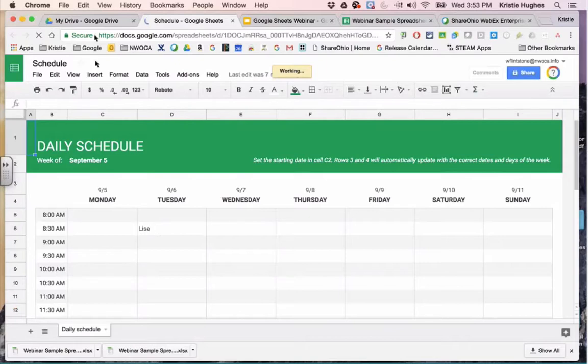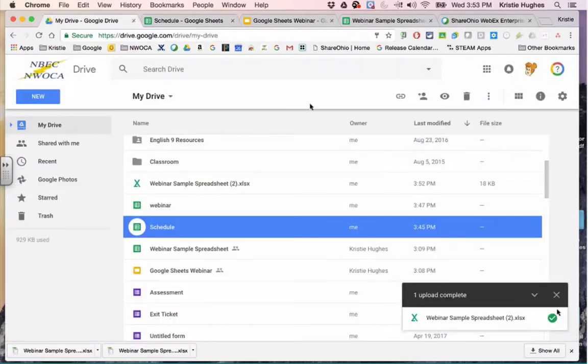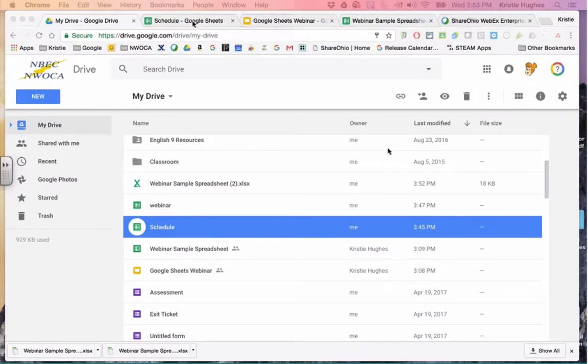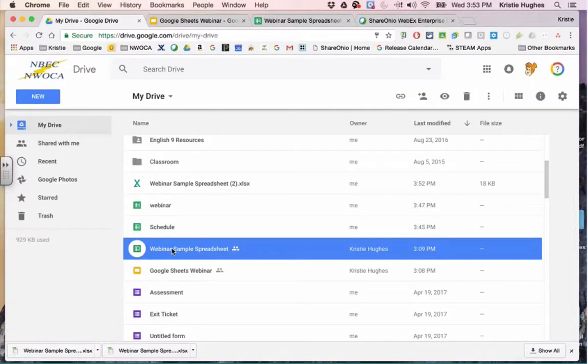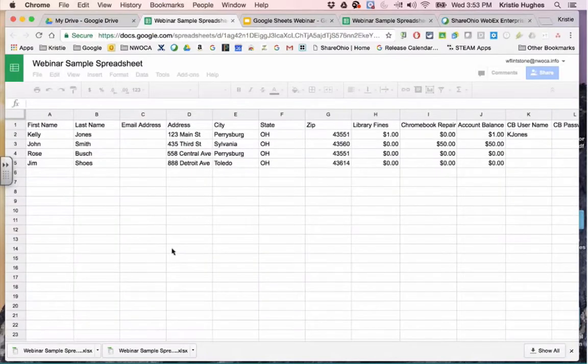But in any case, now you know how to bring in Excel files and you can decide what you'd like to do. Again, there's not a right or wrong answer with that. I just wanted to explain how that works. And now I'm going to close out of this schedule here. I'm actually going to hop right into this sample spreadsheet that I have prepared for this webinar.